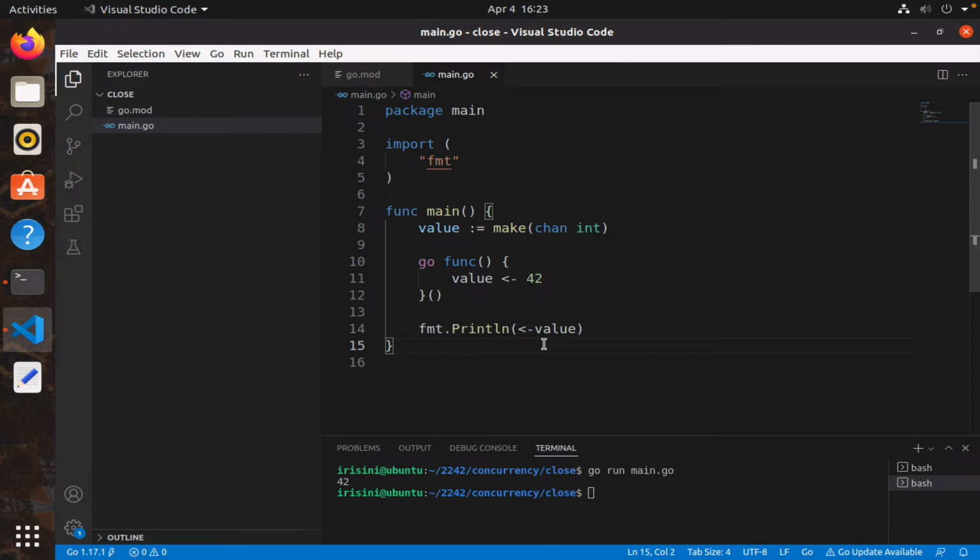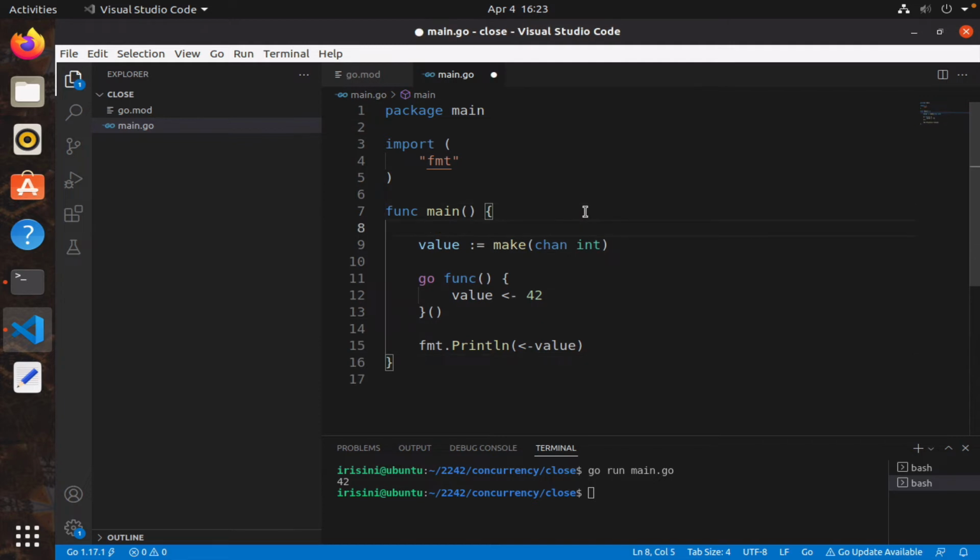Now, the reason why this happens is because this is an unbuffered channel. So in essence, it doesn't have anywhere to store the value that it has written to the channel. So it has to wait until somebody reads from the channel for it to continue. That's unbuffered.